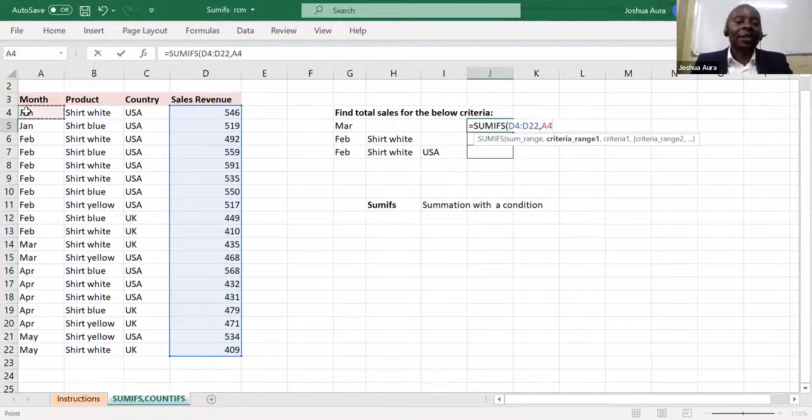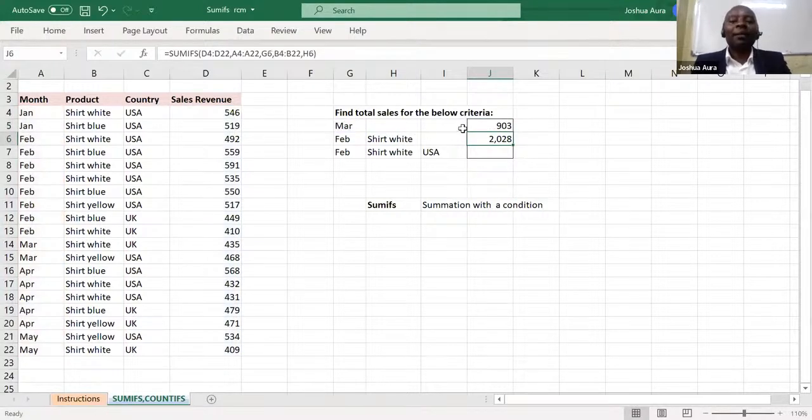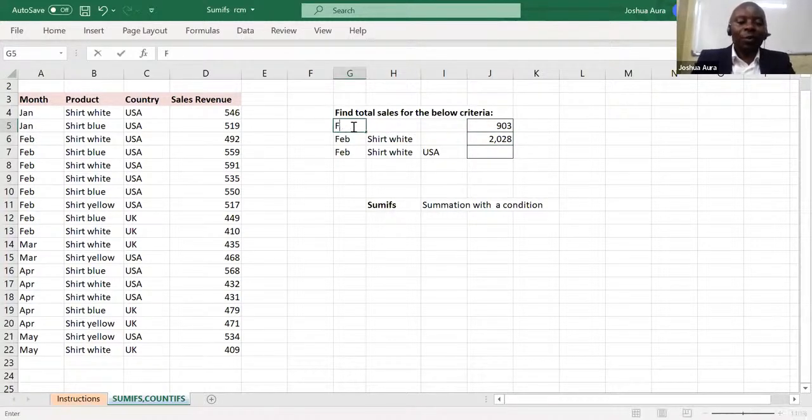So I'll come and pick the whole thing. I say comma, then they want us to give them the criteria. The criteria here is March. Then I close like that and press enter. When I press enter, I'm able to see 903. And if I want, I can still return this to February like that.